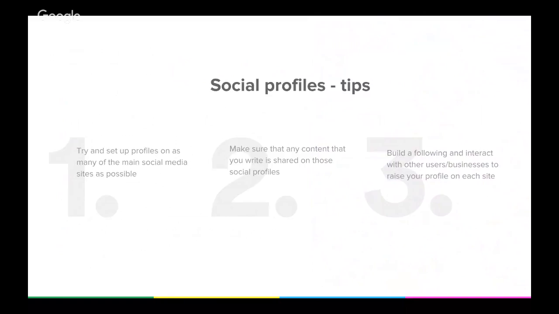And try and build a following with them and interact with other users or businesses to raise your profile on each site. And if those profiles are linked to your website or your brand, and crawlers can make a connection between those two, they're going to see you as more authoritative the more that you share, and the more of a following that you have.